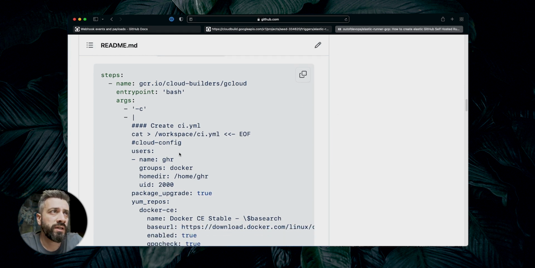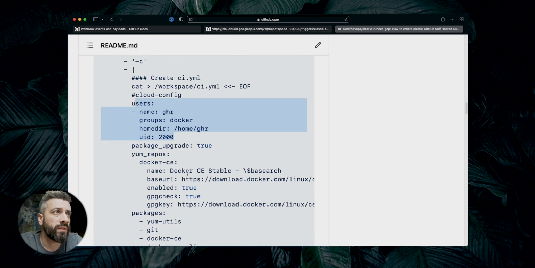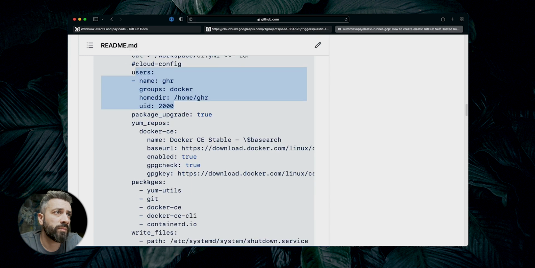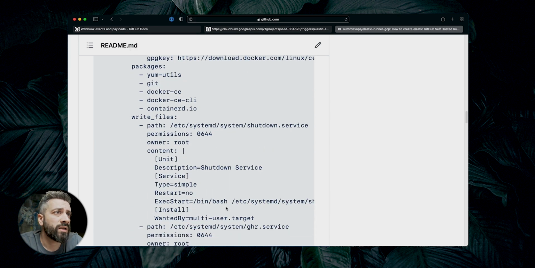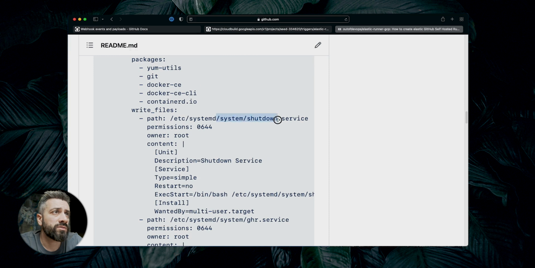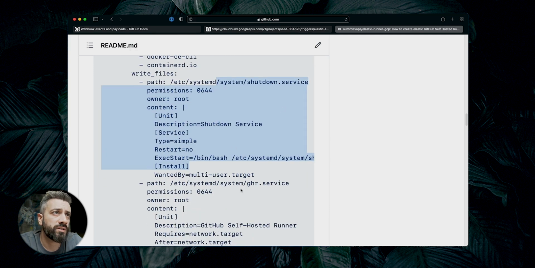Each one will create, so the first two are gonna create two files. One is the Cloud Init file. This Cloud Init file creates a user under the Docker group, then downloads some packages and does the installation essentially of Docker and Git. And then creates the service file. So we have the shutdown service. This is used to terminate the instance when timeout expires.